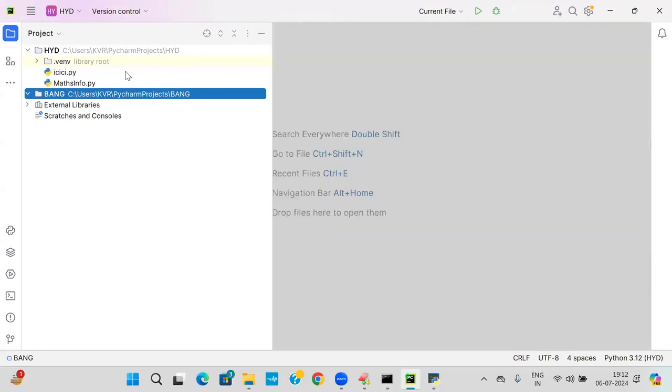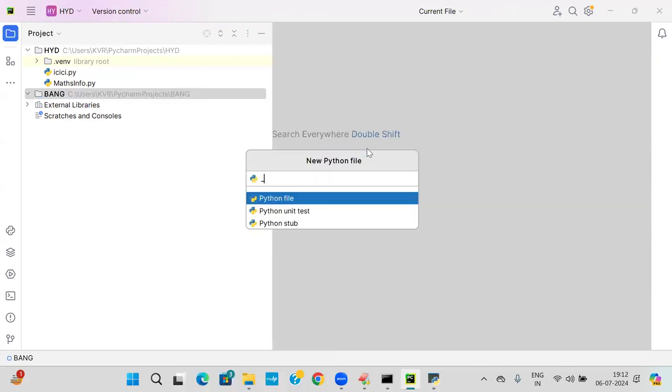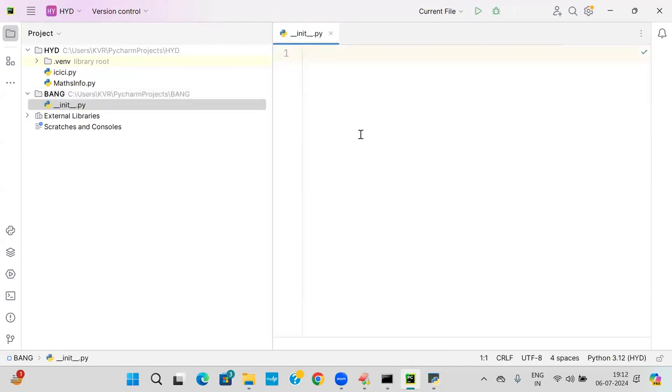This is the modules of HYD. In this place, especially, you write one empty file. What is an empty file? Underscore underscore init underscore underscore dot py. Yes, one empty file. Don't write anything inside of that. Getting or not?